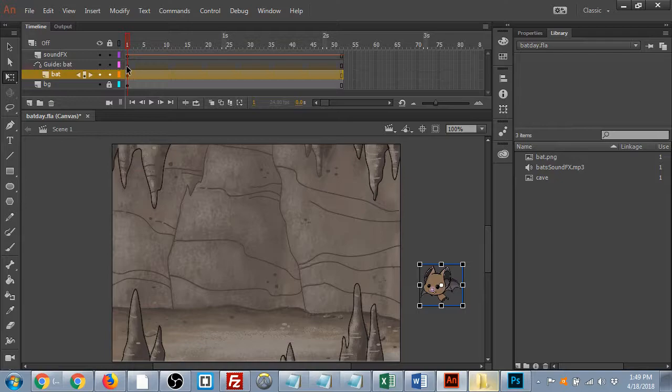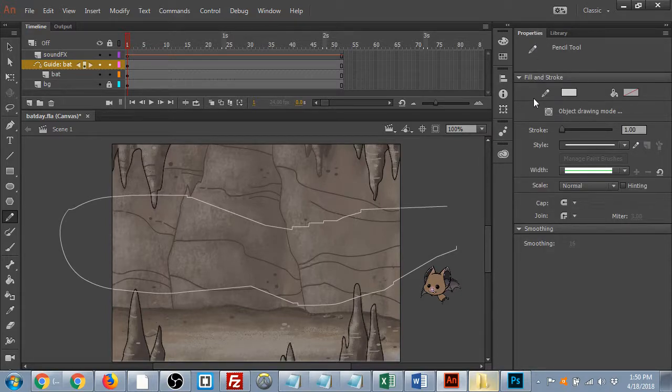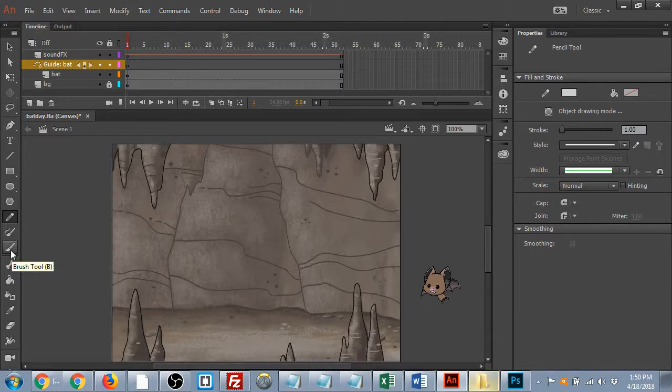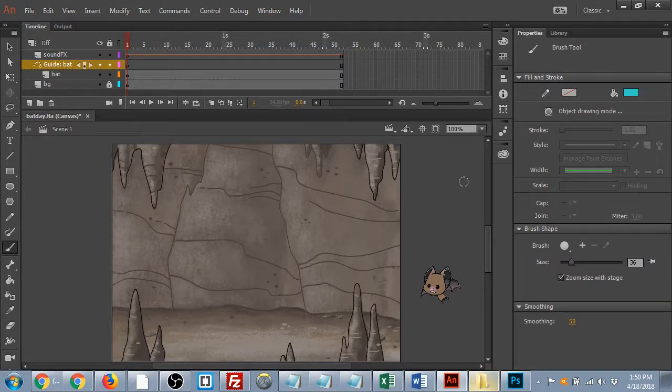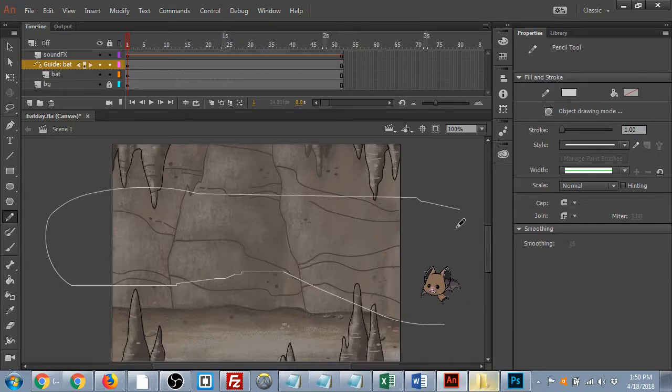So on this layer, the guide layer, you draw the path. So I come over here to the pencil tool and I'm just going to draw. I don't like that. It's kind of jaggy. I don't know if you can do the brush tool on this. I think it has to be a stroke. Anyways, I'll draw it again. So I'll have him start here. He's just going to follow that and go there. That's it, really.